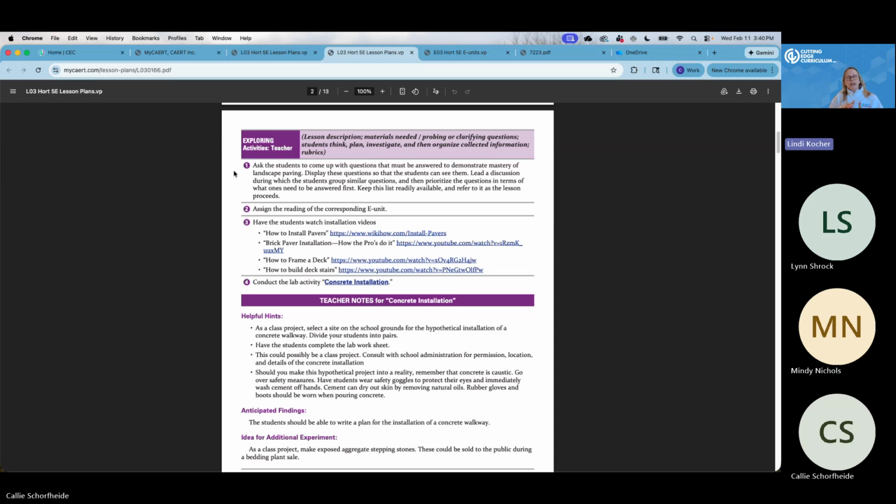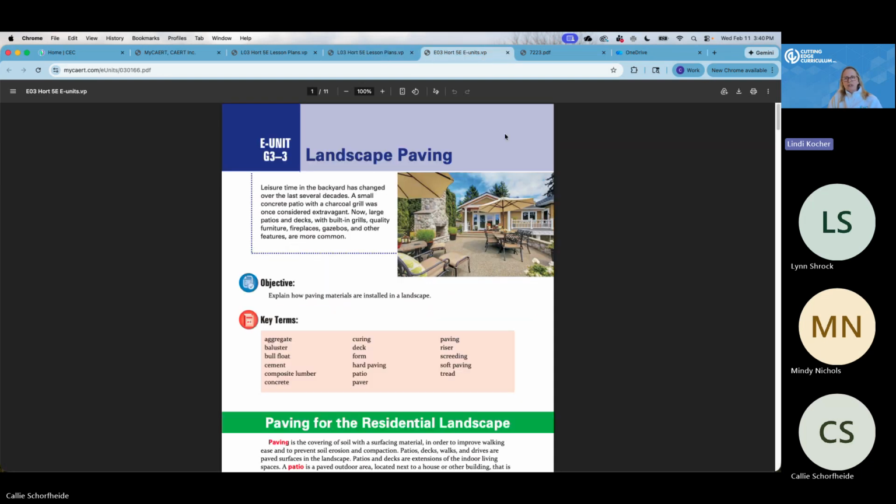Now we're going to assign the corresponding E-unit. An E-unit is a signature instructional material that Cutting Edge Curriculum, MyCart, continues to have for every lesson. It's kind of like your own textbook. It looks like a chapter out of a textbook, and it is written for the students.